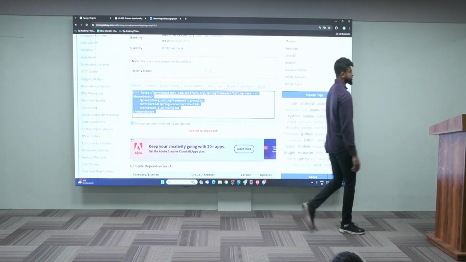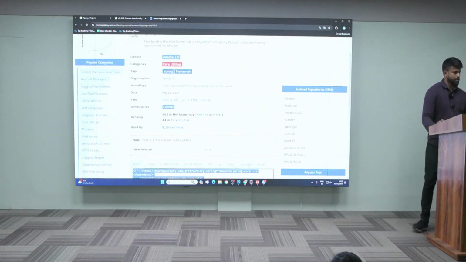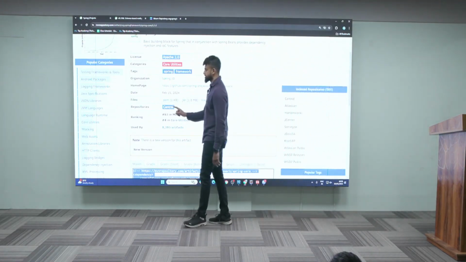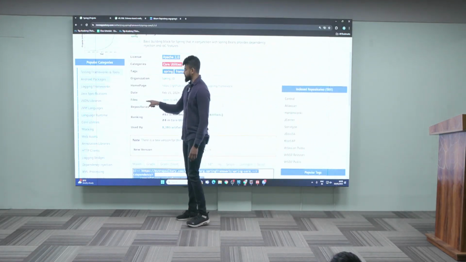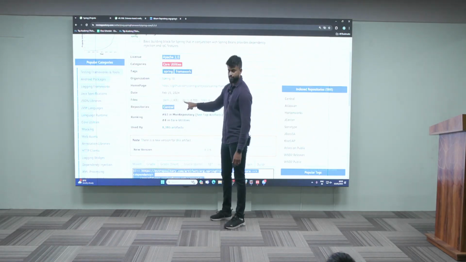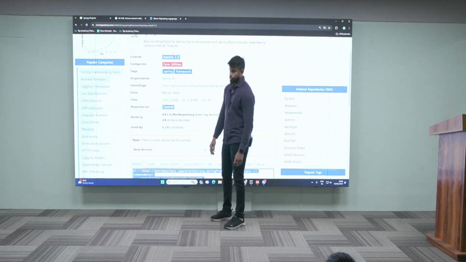Very simple. You should go above. If you go above there, you can see one option. Which option? Files. In this files, you should find jar. You can find jar there, 1.8 MB. You should click on it and it will get downloaded.